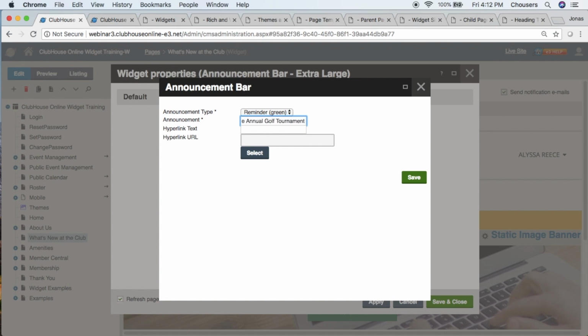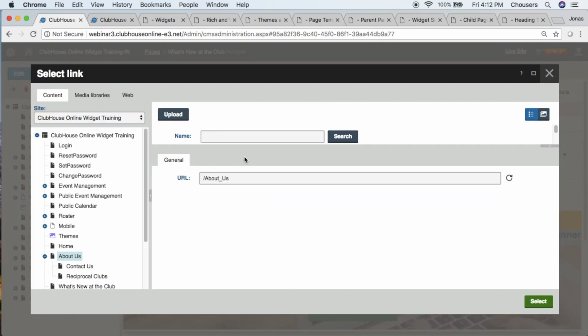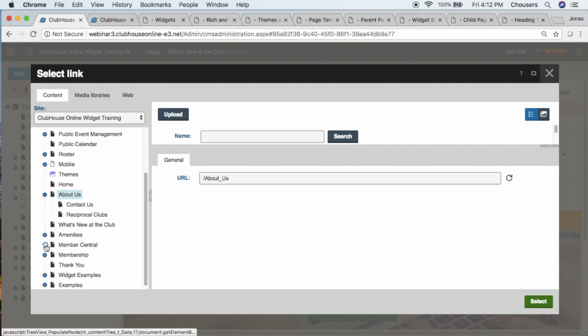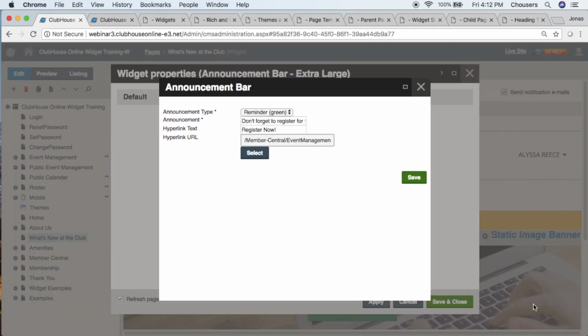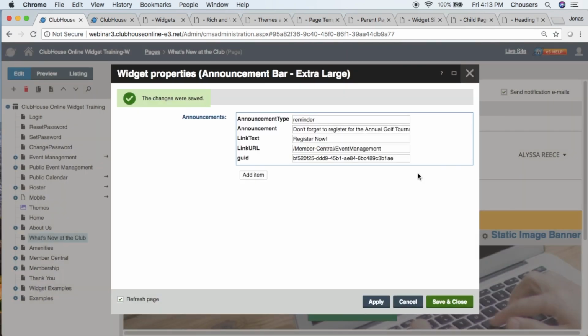then it is optional if you want to include a hyperlink. If so, just make sure you start with your hyperlink text. So for example, we can say register now. And you also want to indicate where you want that link to go. So we're going to click select under hyperlink URL. And for this one, I'm actually going to have that link go over to my calendar. And select. Once you've entered all your fields, click save. And that will add your announcement.